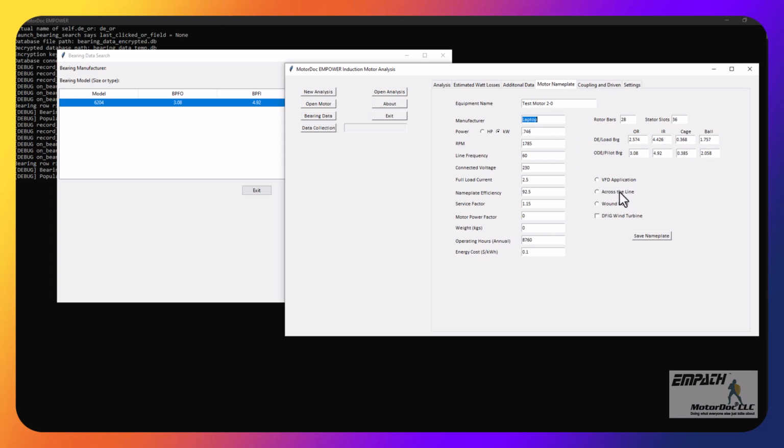These three don't work. This last one where it says DFIG wind turbine, that one does function. You can see it's just a checkbox that will tell the software that it's a DFIG, which is a suprasynchronous machine, which means it runs greater than the synchronous speed. So we're going to go ahead and leave that there and open right now.